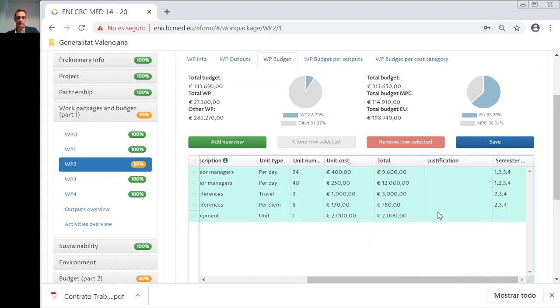Important to remark that in the case of infrastructures or equipment, you have to give us a justification. So please tell us justified because and tell us why this equipment is needed and how it will be paid. In our case, we will say that it will be paid in semester 2.